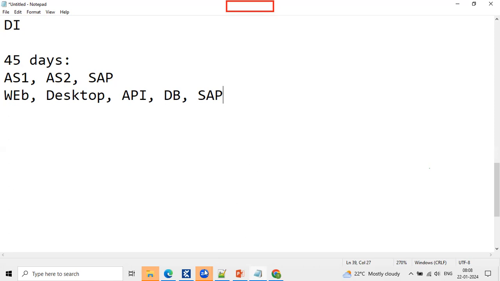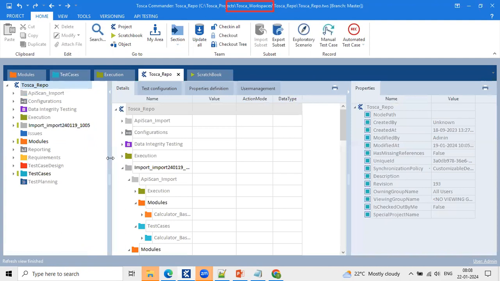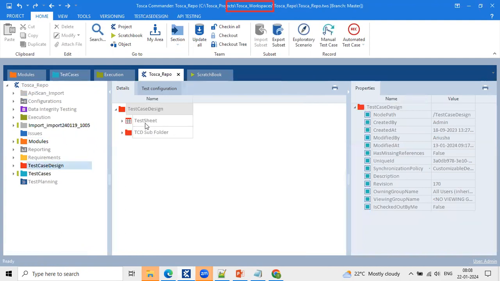Any other questions? How about the framework, which framework are we doing? It is an inbuilt modular framework. So there's no need to design any framework here. If you want to design a data-driven or keyword-driven framework, we'll go with the test case designing part. Here we'll design the framework.